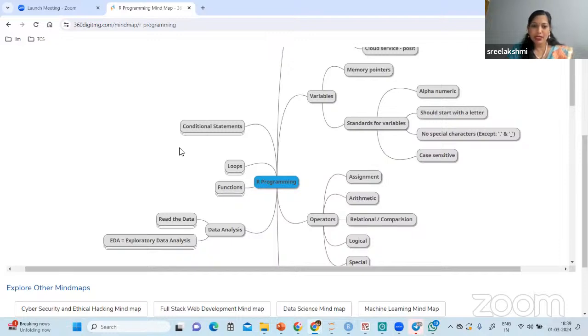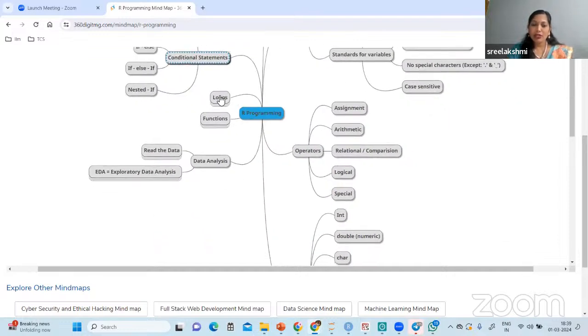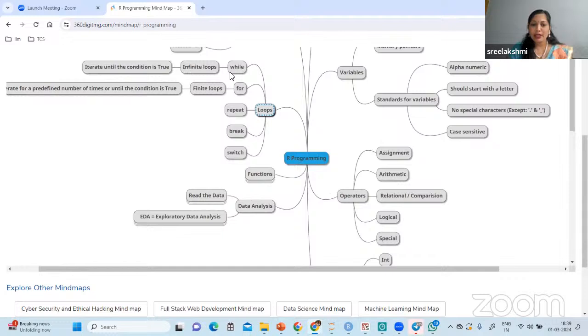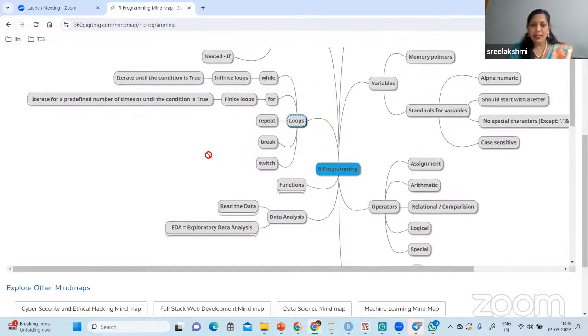Friends, here we have the conditional statements, which consist of if else, else if, and nested if. When we are talking about the loops, friends, I told you we have finite loops and infinite loops. So here we get while, for, repeat, break, and switch. This is what we discussed yesterday. So while is an infinite loop. It keeps on running in a loop as long as the condition is true. Once the condition is false, the while statement breaks and comes out of the loop. So that is the only way to make your while statement turn from an infinite loop to a finite loop.